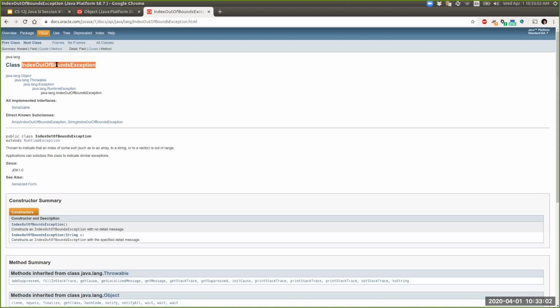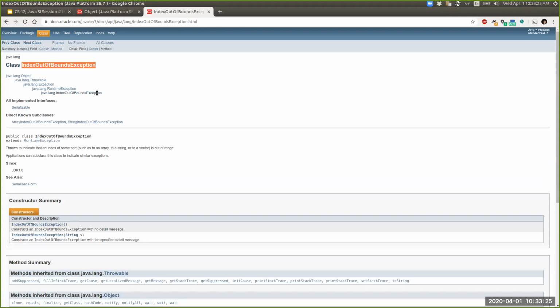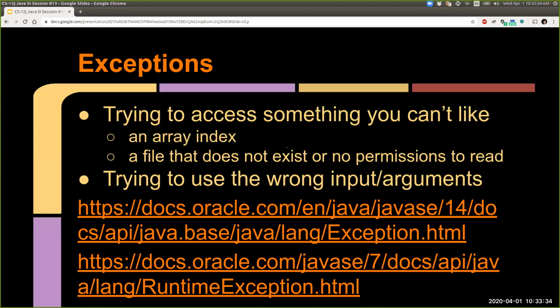So this is a more generalized version than ArrayIndexOutOfBounds, because ArrayIndexOutOfBounds is specifically only for when we're working with arrays. And maybe you don't want to reveal that you're using an array when you're writing your code. And so it might make more sense to just throw an IndexOutOfBounds. Okay, so that's enough looking at exceptions. So let's look at catching exceptions.